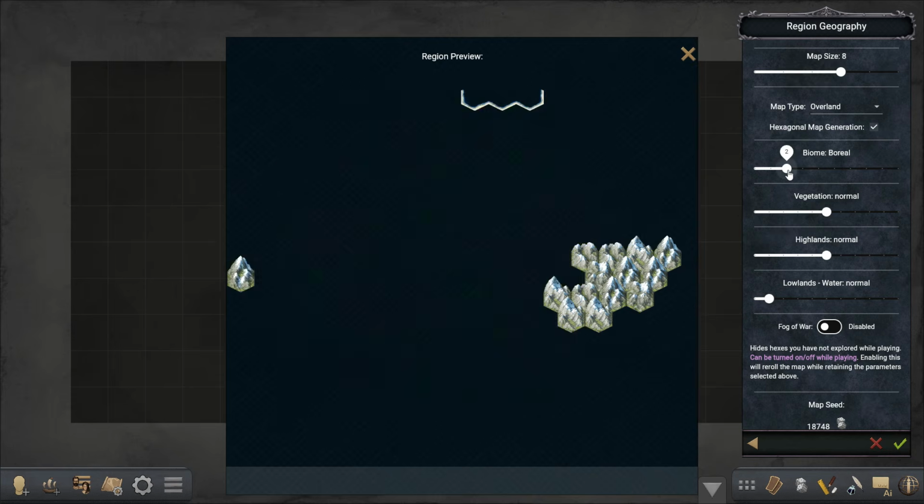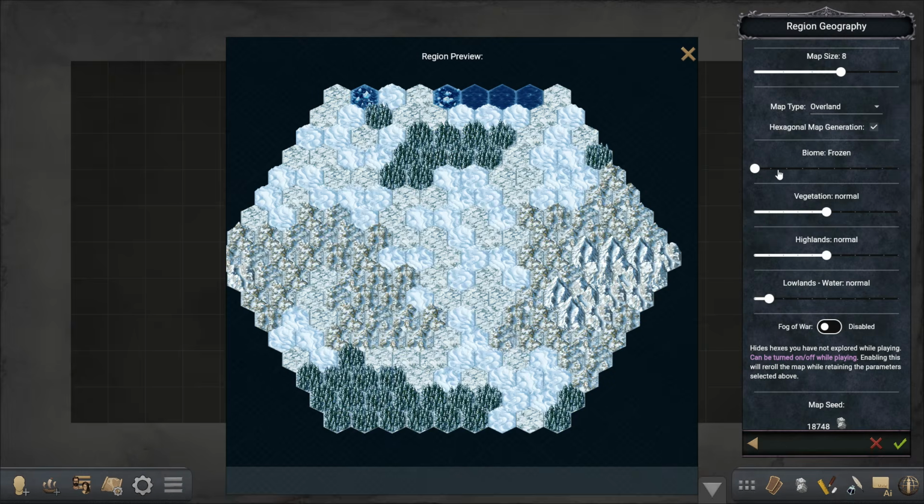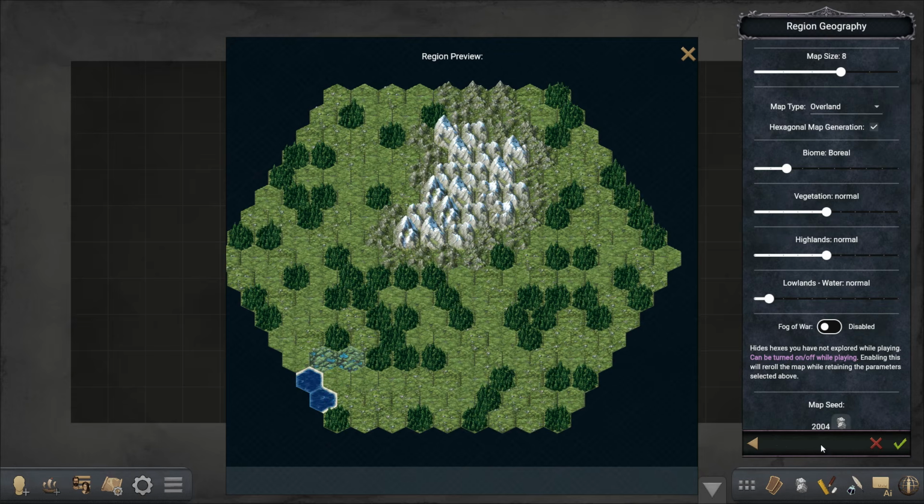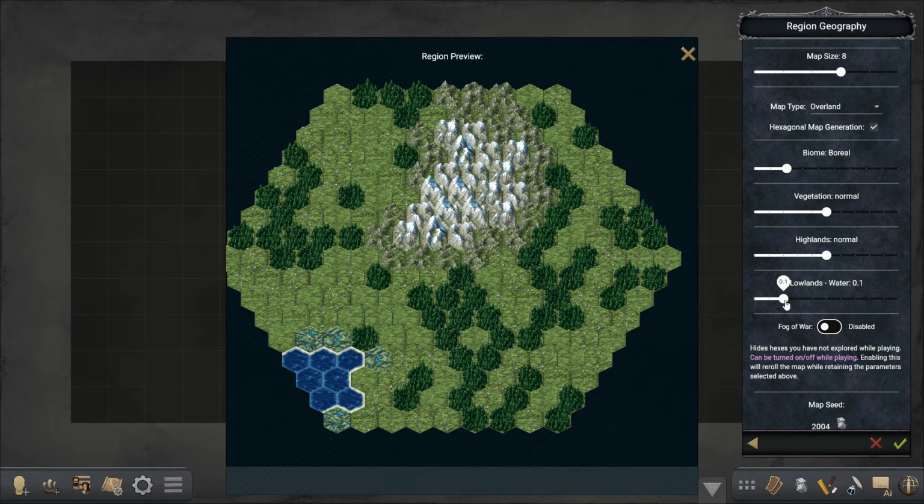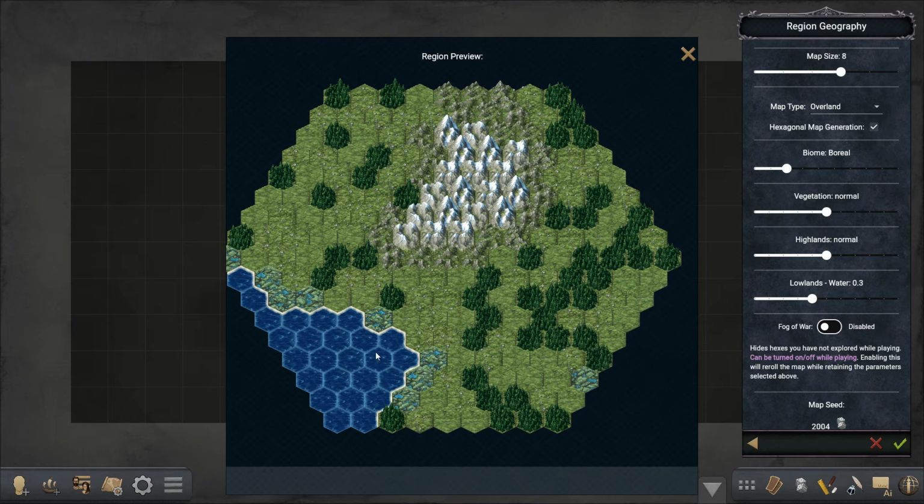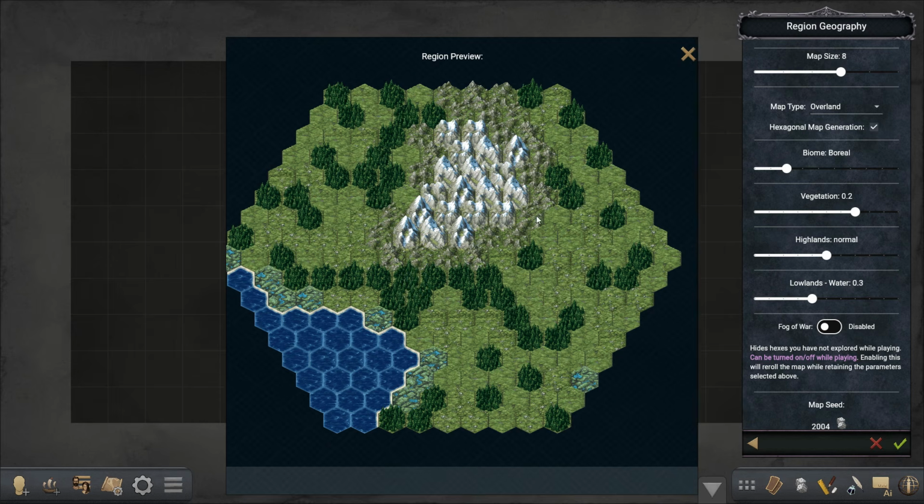And let's say that for the biome, I'm going for, okay, let's say I'm going for this one, the boreal biome, and I'm gonna roll a couple times. And let's add perhaps a little bit more water here, so we have kind of a lake down here. I think this one, okay, a little bit more vegetation. I think this one is good for an adventure.